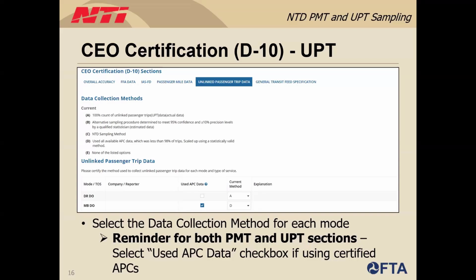And I also wanted to point out on both the passenger mile data section and the unlinked passenger trip data section, you will see a column there with a checkbox for used APC data. So if you are using certified APC data to report to the NTD, you will want to select that checkbox for any applicable modes under the passenger miles data section and the Unlinked Passenger Trips data section. So if that applies to you and you have certified APCs, you can go ahead and select that. If you ever have questions about when to select that or when not to, you can chat with your NTD analyst.